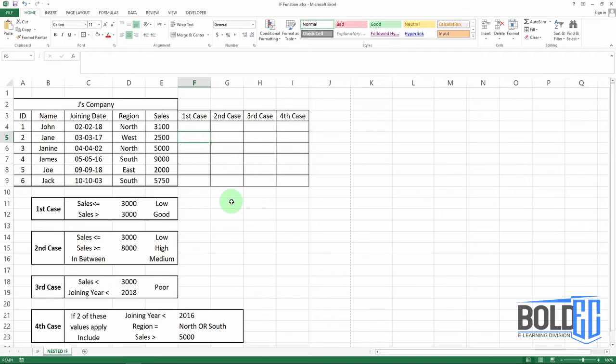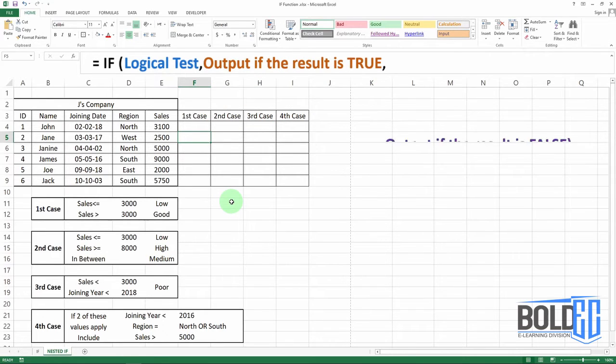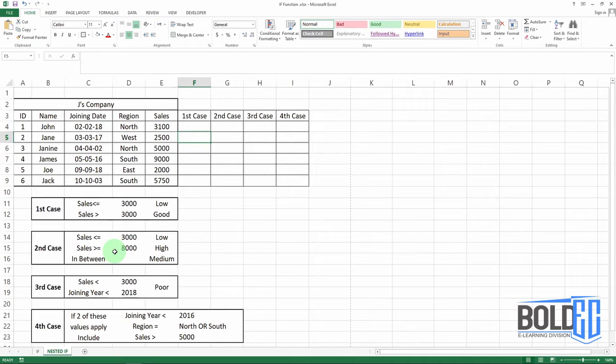The first argument is the logical test, and it is the condition that we need to test. The second argument is the value that we want to return if the result of the test is true, while the third argument is the value that we want to return if the result of the test is false. In order to make it easier to explain, we have set up an example with four cases.